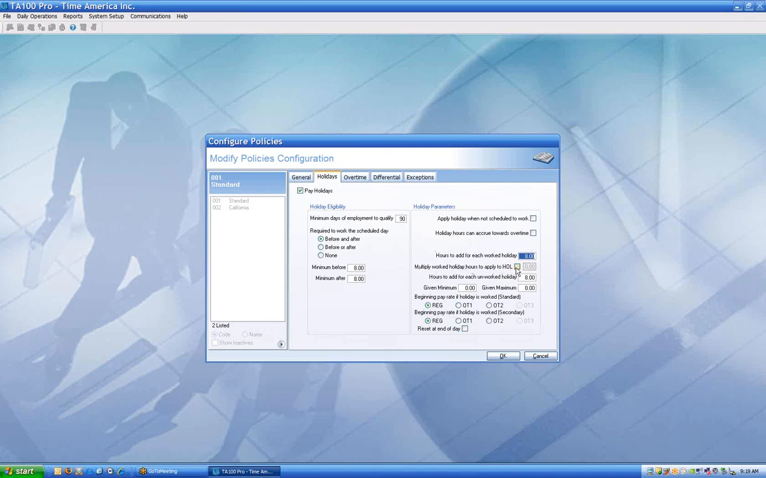Now, some companies would do something different. They would say, well, we'll pay you holiday pay, but it's actually based on the actual hours that you worked. So remember, we said that the employee worked 3 hours. So here, if I said the employee worked 3 hours and I did a 1-to-1 ratio, because it says multiply worked holiday hours to apply to HOL, and I'm using a factor of 1. So you work 3 hours. I'm going to pay you a factor of 1 for every hour that you work. So that's 3 hours. You work 3 hours, I'm going to give you 3 hours of holiday.